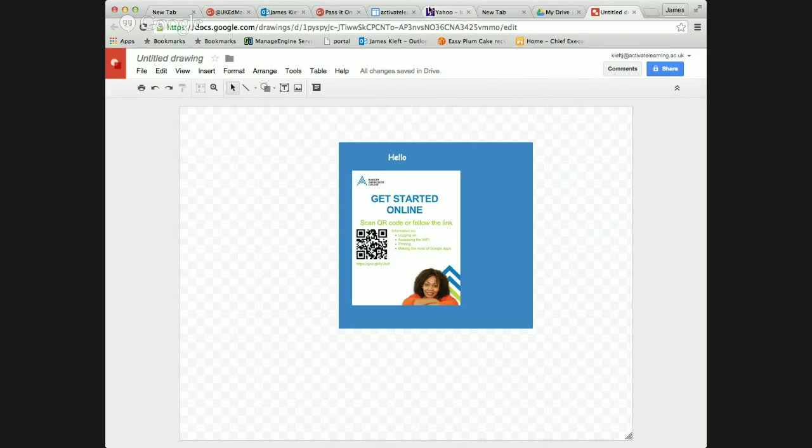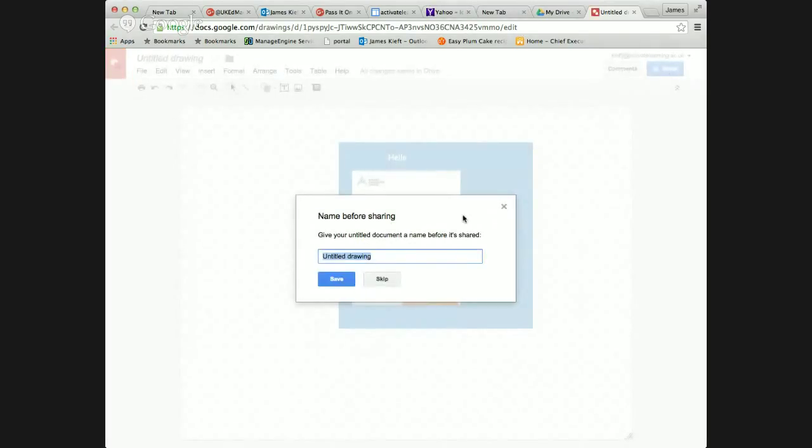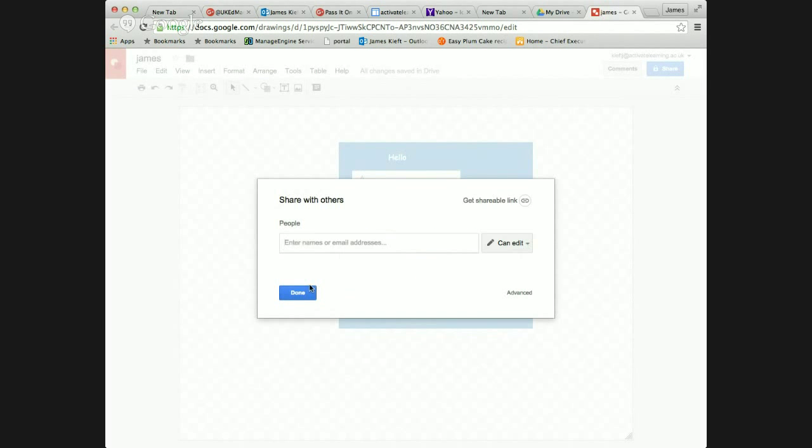How about sharing, James? Can you share and work collaboratively? Absolutely, you can. You could click Share, just as you can with the other documents. I'll name that, save that, and I can share that, and I can provide the same editing rights that I would in any other type of Google document, whether that be editing rights, commenting, or viewing.